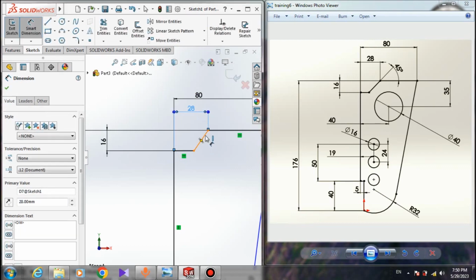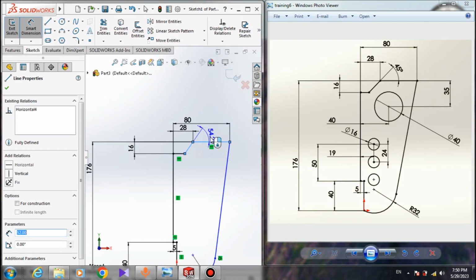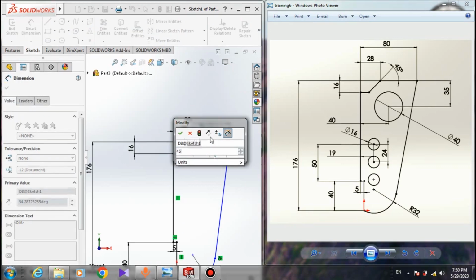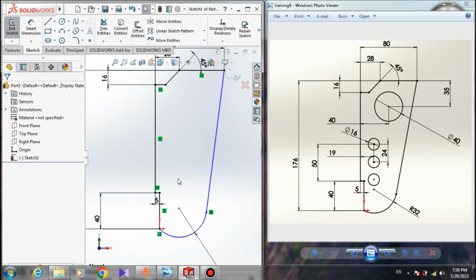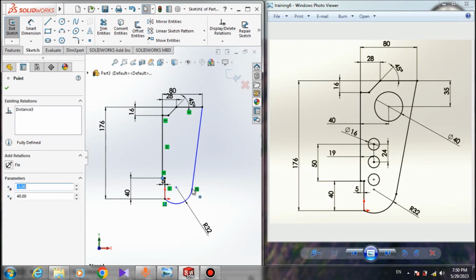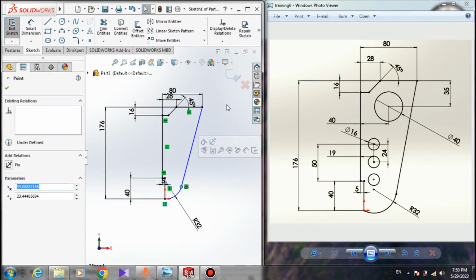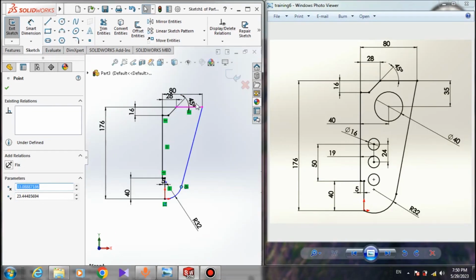Now I have to give the angle of this line, so I choose the line here and the line here, and you can give it angle in various ways. So give the angle from this side of your sketch. It is 45 degree, and you can see my sketch is turning to black. It means that the lines here are fixed, but this line is blue. It means that I can move it and my sketch is not fully defined. It is under defined. Here you can see.